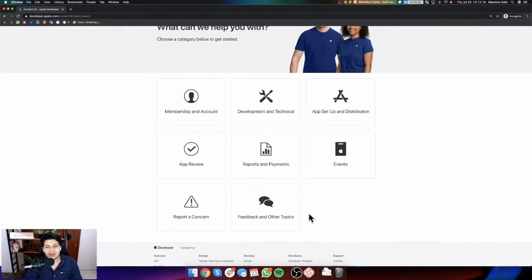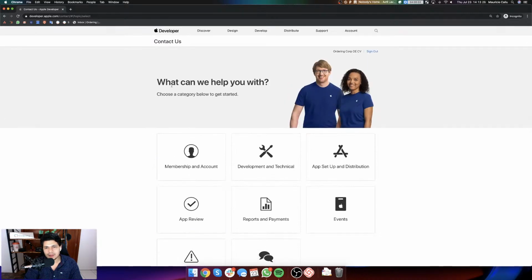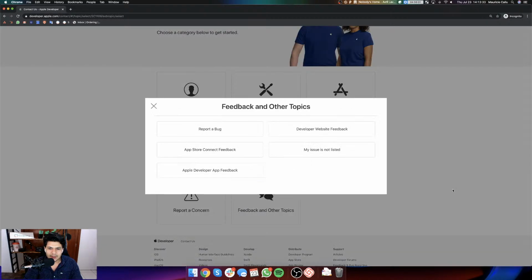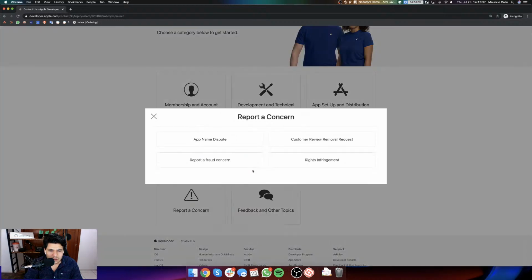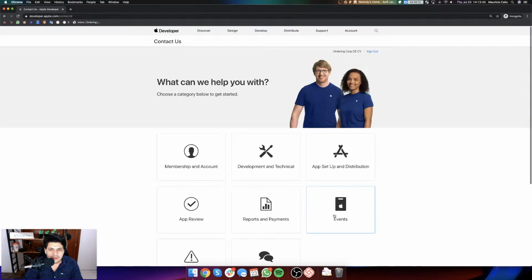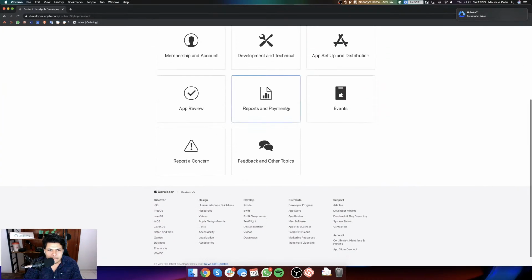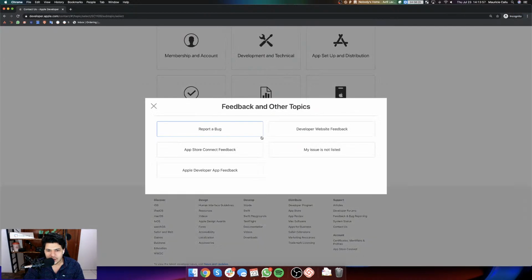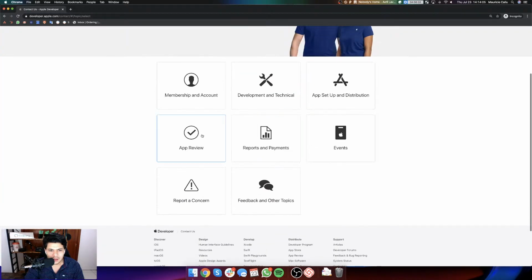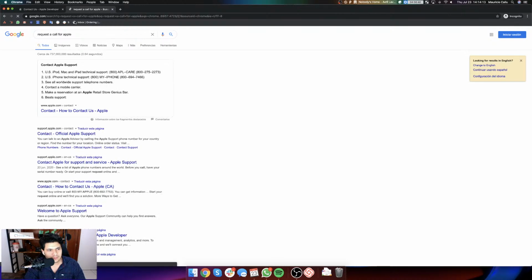So here you can view a lot of things that your account has in regards to support, and also you can ask for a call, feedback. You can report a concern. Let me see if I can find. If you add your account, you have the chance to request a call, and you have a few calls with Apple. Let me see. Request a call for Apple. Okay, here.